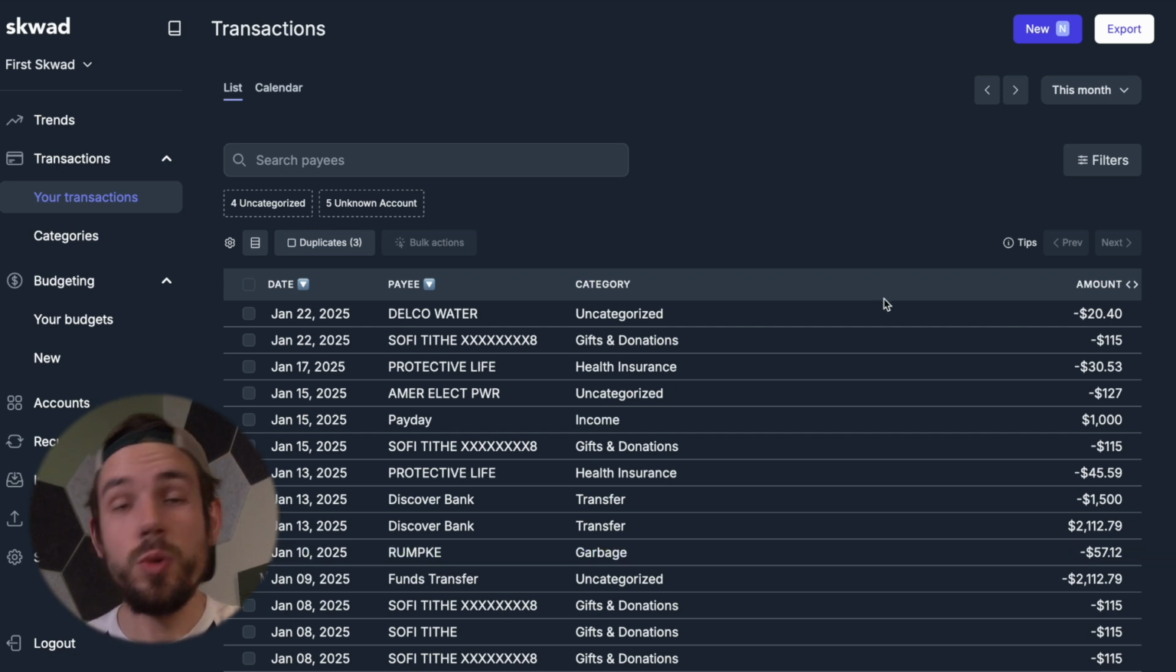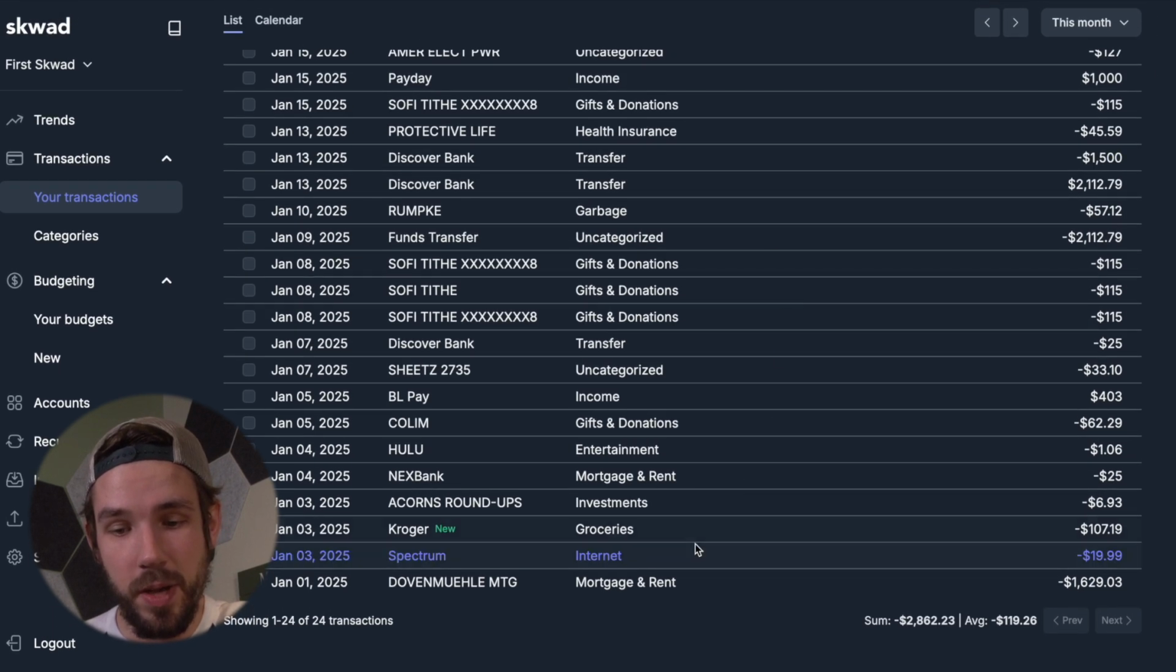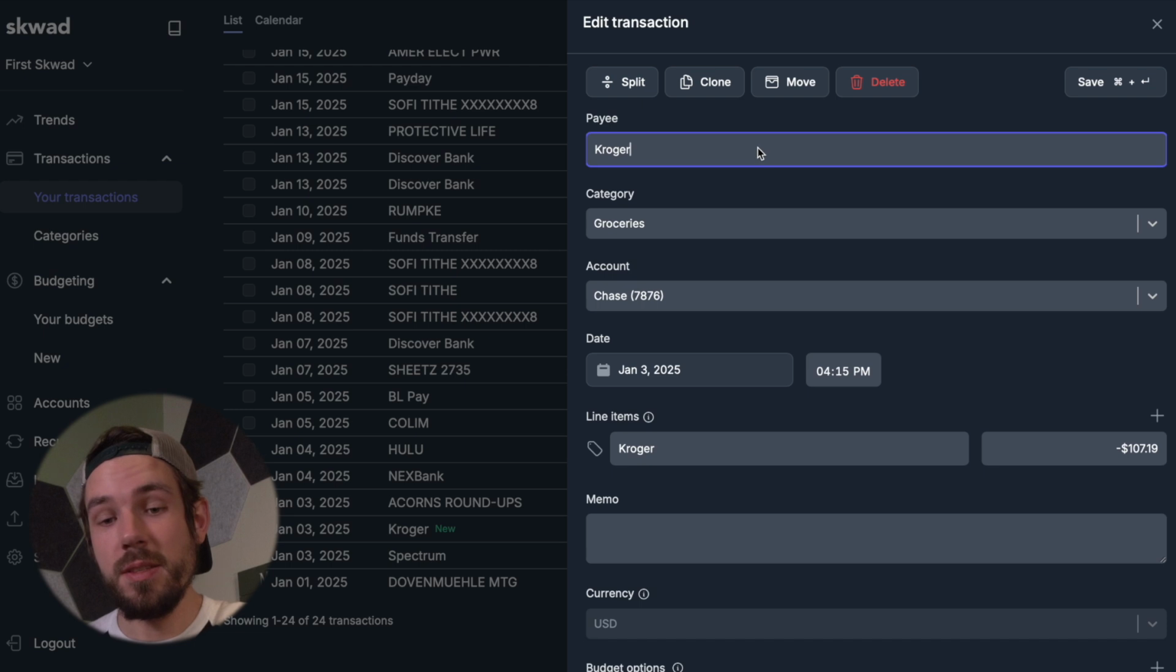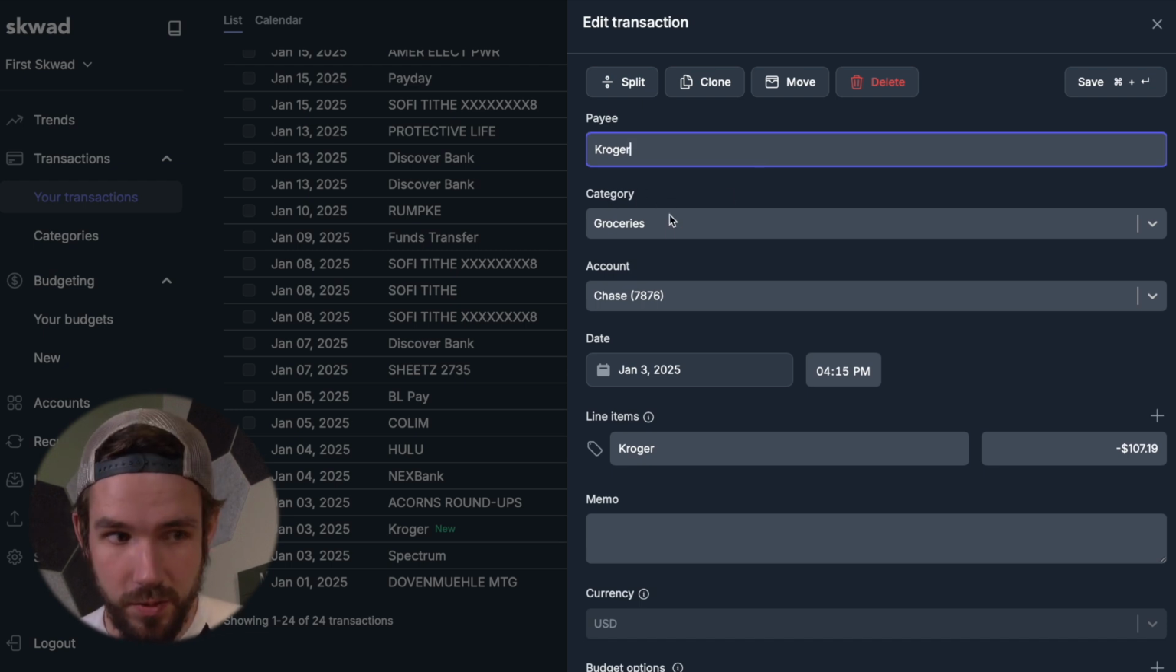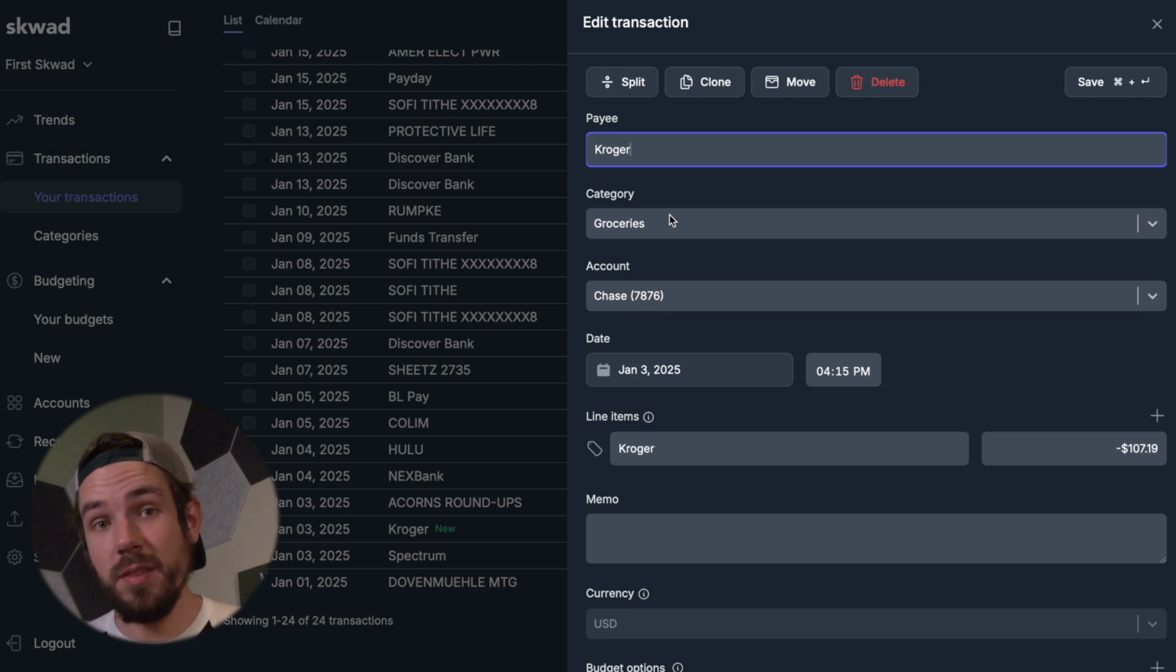The third transaction tool is splits. So each transaction that comes in, you can actually split between categories. Let's go to my Kroger expense here at the bottom. If we click on that transaction, we can see it's from Kroger. We can see it's in the grocery category, but maybe $100 of it was for groceries and $7.19 of it was for a t-shirt. To fix that, we're gonna go to the line items.